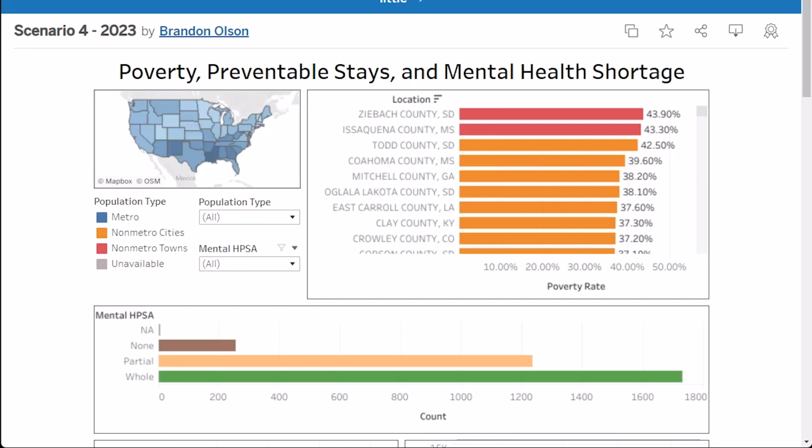In this video, we're going to take a look at poverty, preventable stays, and mental health shortages. In the upper left-hand corner of this dashboard, we can see a map of the United States with different shades of blue. The darker shades of blue represent states with higher poverty rates, and the lighter shades represent states with lower rates of poverty.